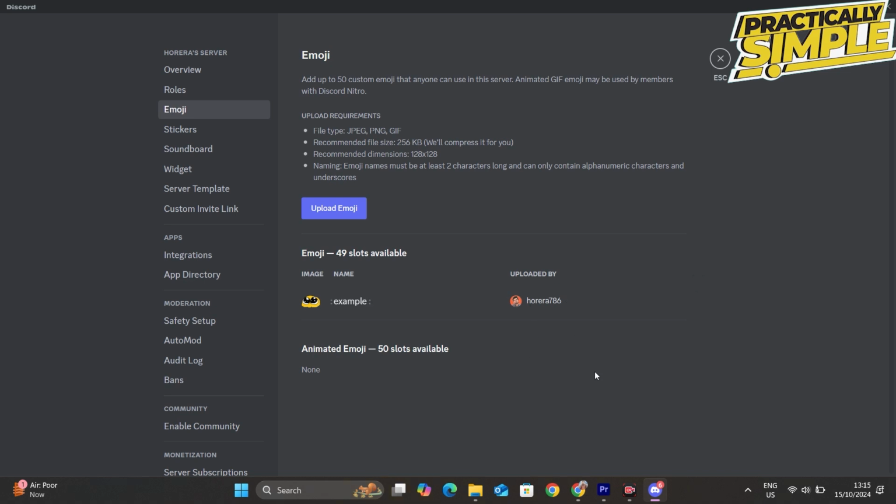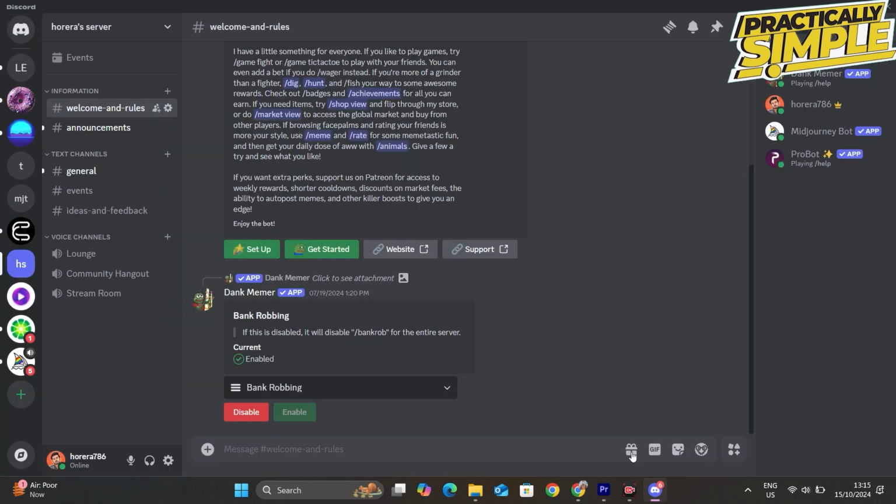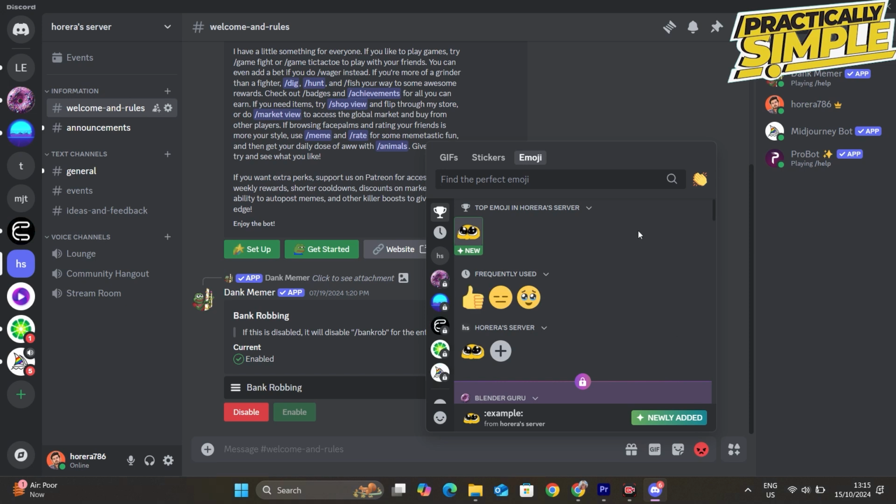Once you are done creating and uploading your emojis on the server, you can easily use them. To do so, navigate to your server text channel. Here, select the emoji button. You will find your custom emoji listed under the server's name.